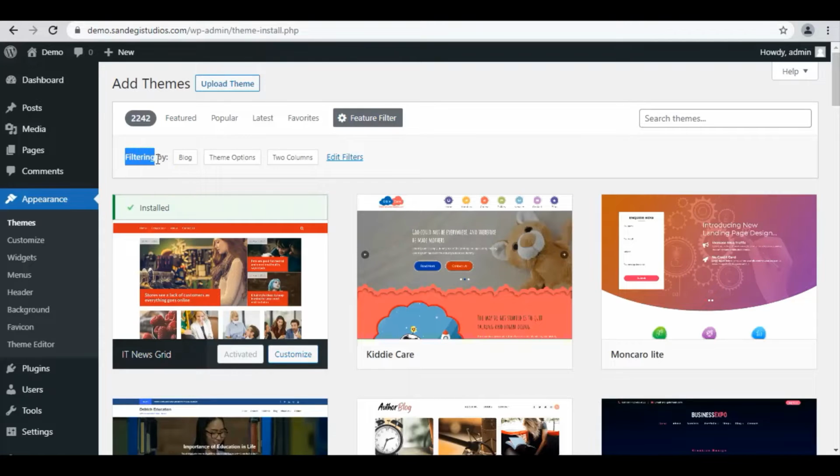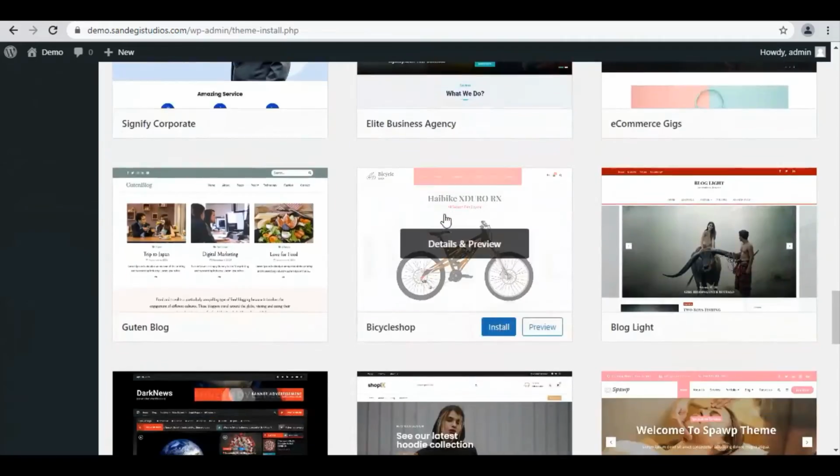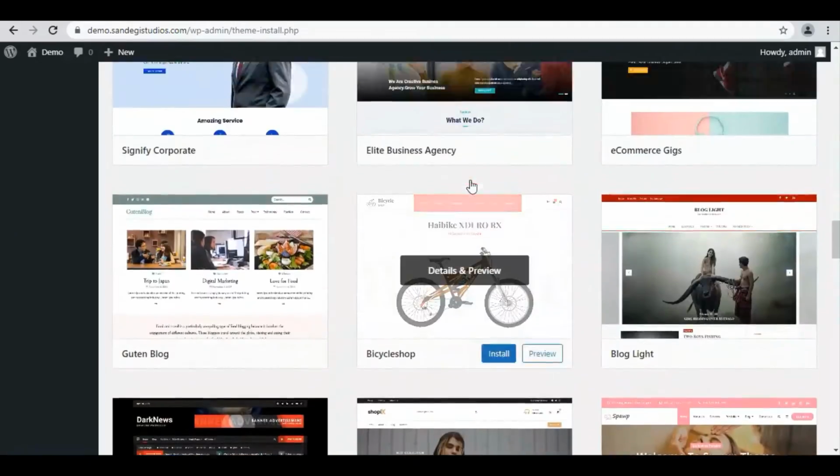Now you can see all the results after the filters. On top we have filtering by blog, theme options and 2 columns. You can edit your filters from here. And we have all these theme options related to the filters we applied.